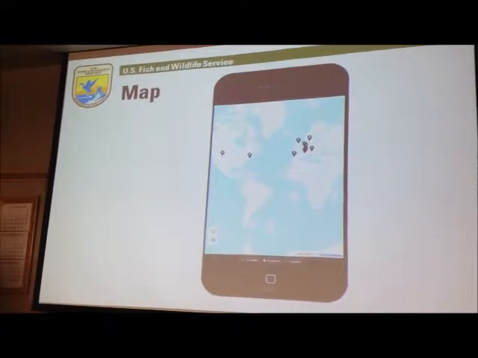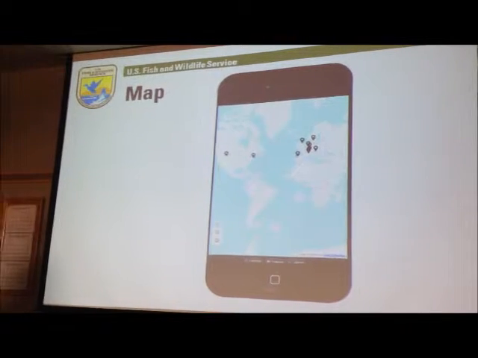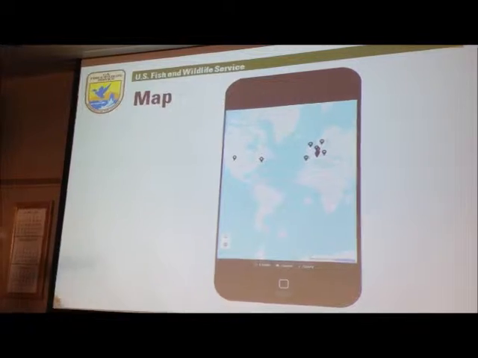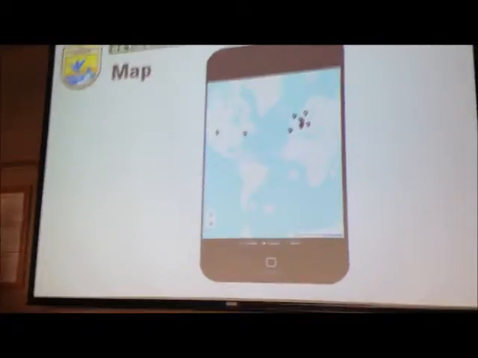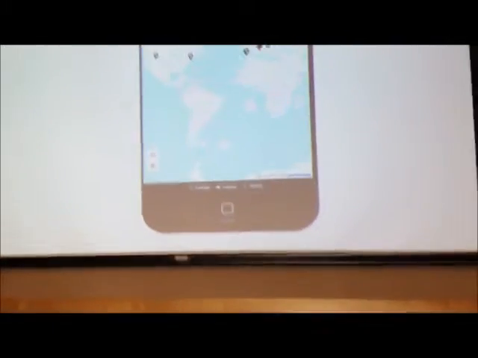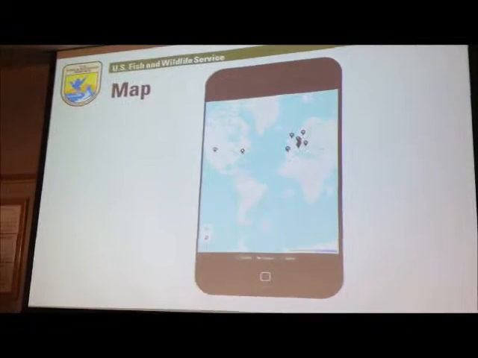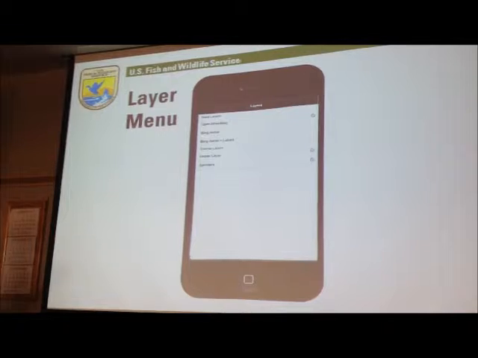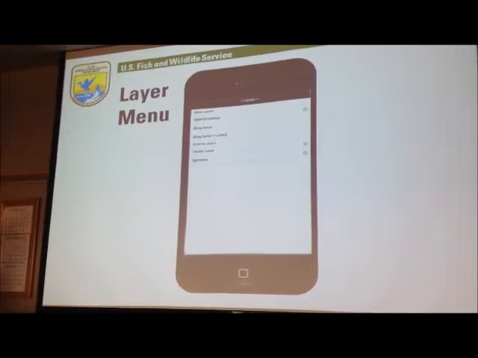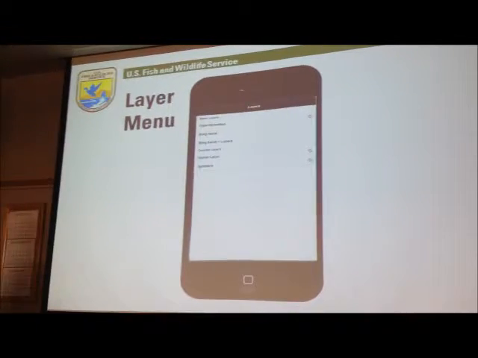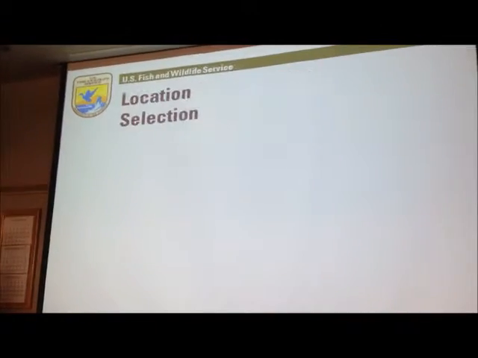So map, this is the first screen that you would see. At the bottom you see a set of 3 simple buttons and plus minus to navigate, zoom in, zoom out. So it's pretty easy for a user to get in and start working with the system. There's a layer menu, and that brings up this view, and hopefully Chaz will be able to show that. We picked some base layers, and there were a couple other things that we had to choose from.